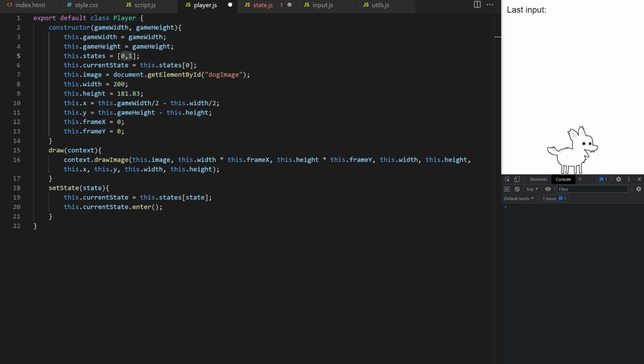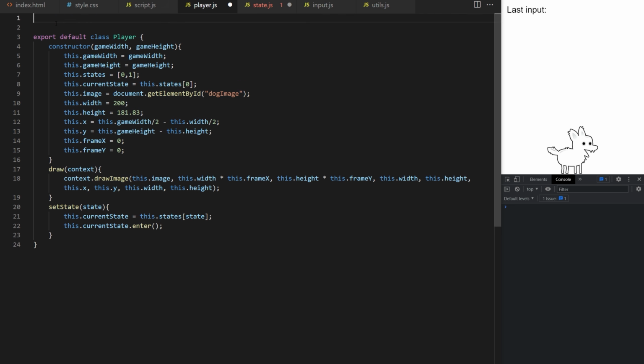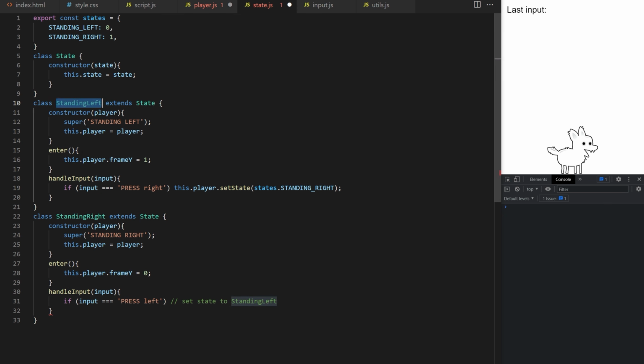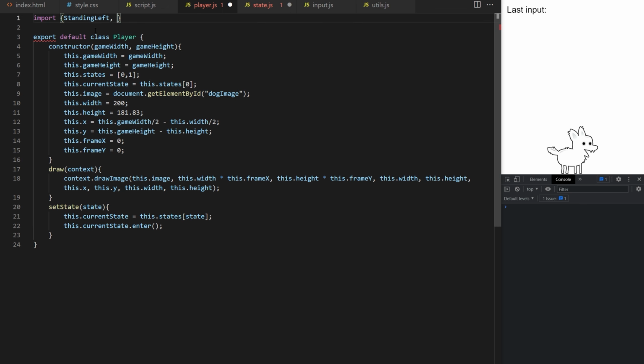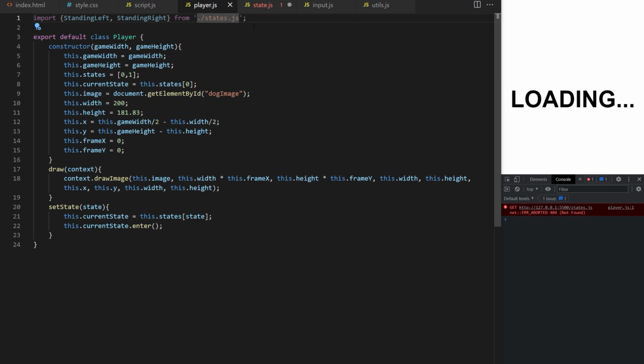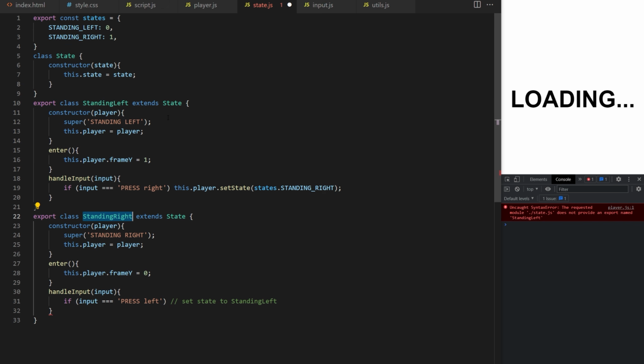But before I can use those classes here in player.js, I need to import them. To import multiple classes from the same file, we need to wrap them in brackets. In state.js, I export the StandingLeft class from line 10 and the StandingRight class from line 22. In player.js, I import both of them from state.js like this. I need to make sure I save changes to all files I made changes to.